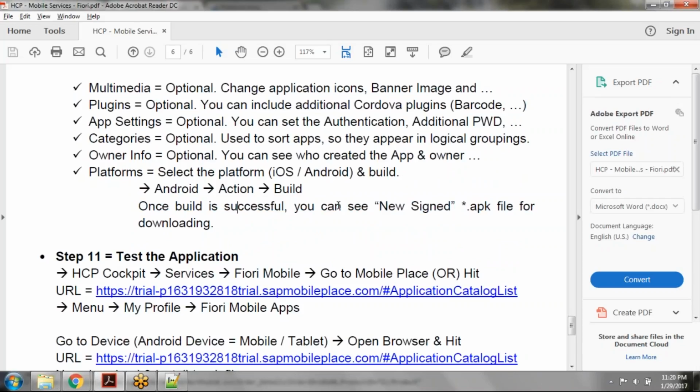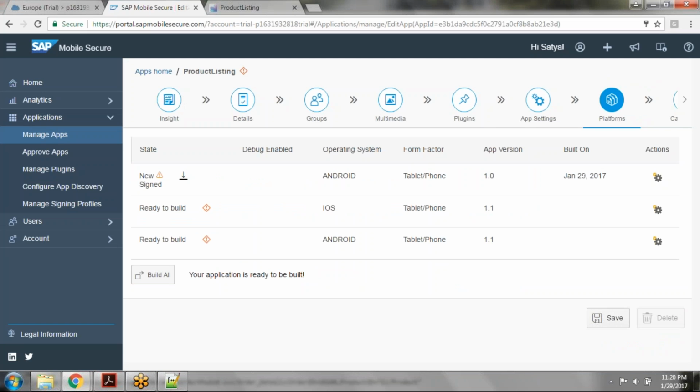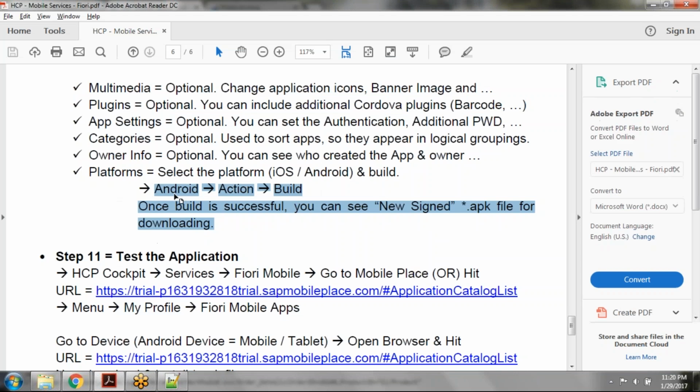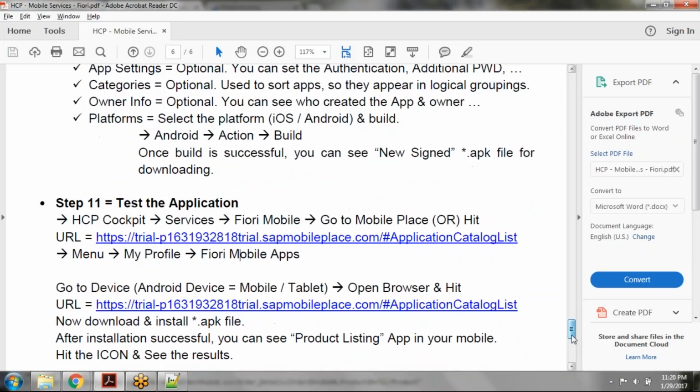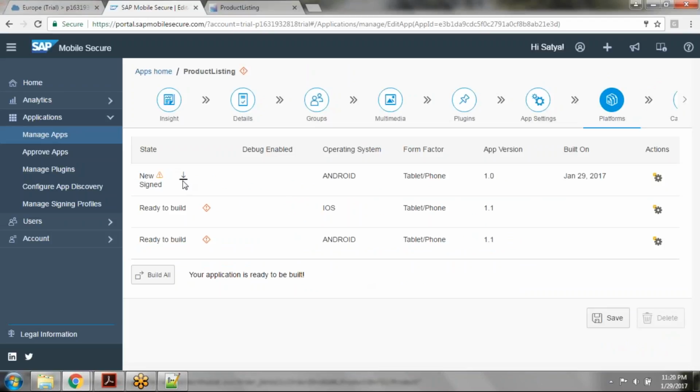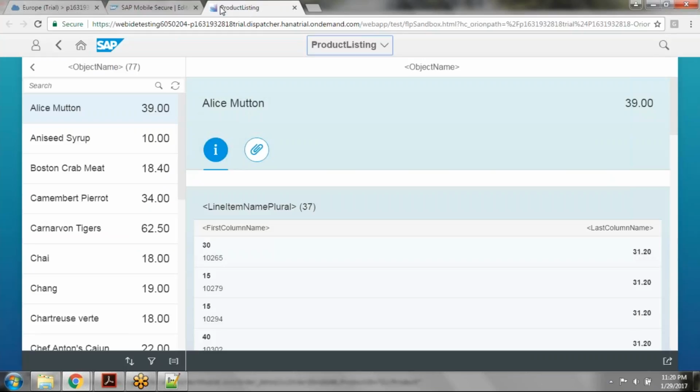So once the build is successful, you will see a new assigned APK file is generated. You can download it and use it in the mobiles or install it in the mobiles. Or how do we test the application? That's the question. If you want to test the application in the devices, what do you need to do? As I said, you need to take this APK file, download it, use it in the Android mobiles and install it. Or you can simply do one thing.